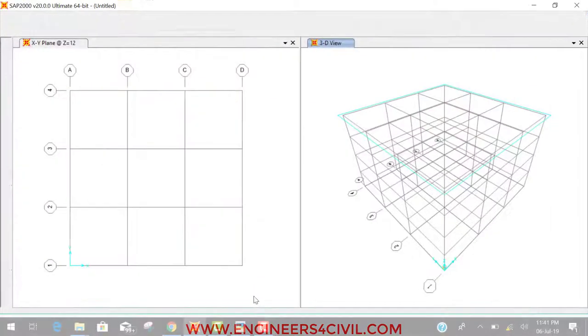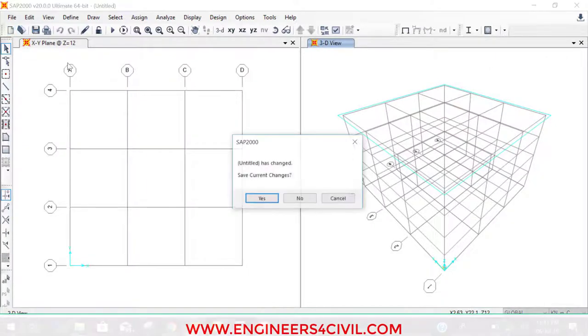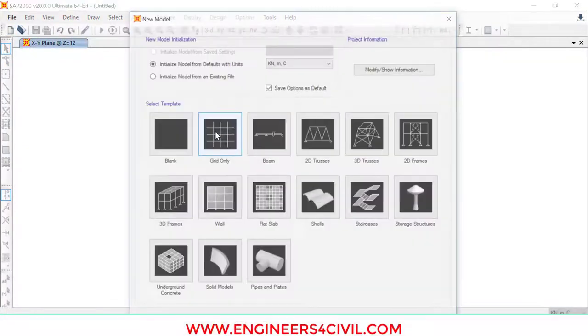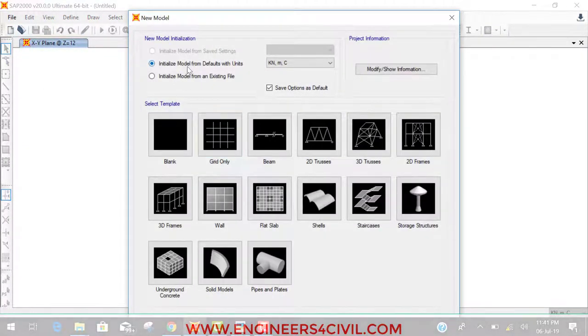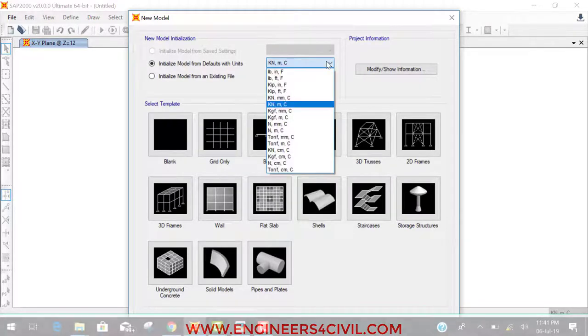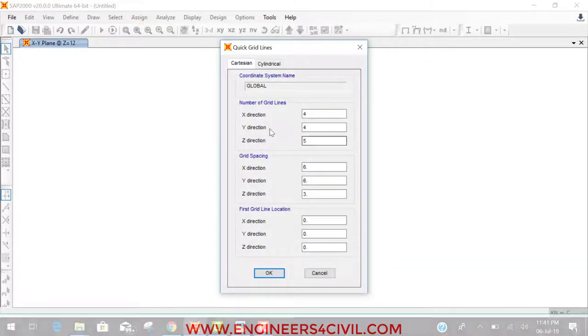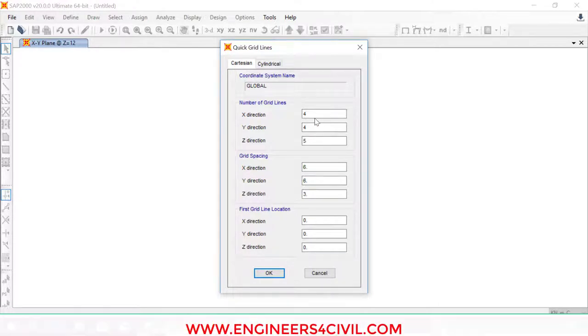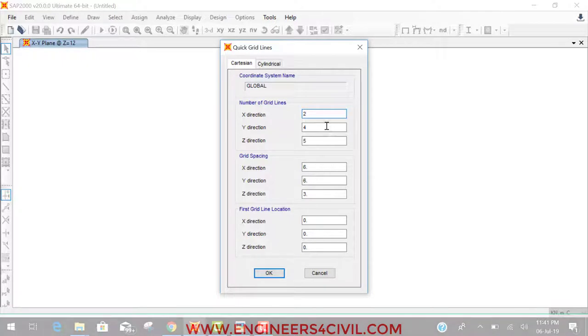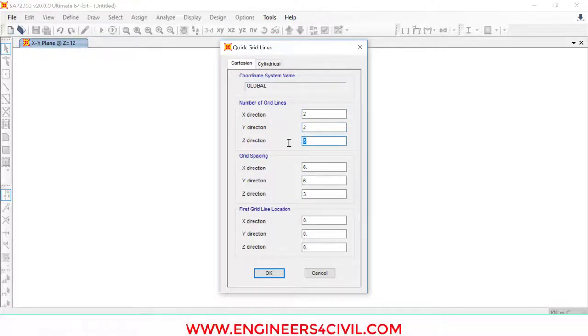So we start SAP and first we click on new model. When we select new model, the first step is to change the units. We choose kilonewton meter, then choose grid. In the grid system, first it asks the number of grid lines in the X direction. In X we require only 2, in Y we also require 2, and Z means the storey, 1.